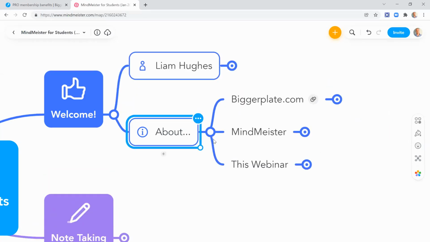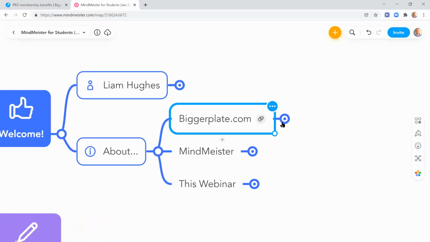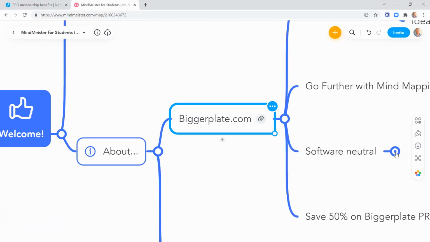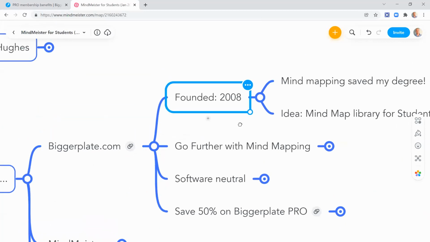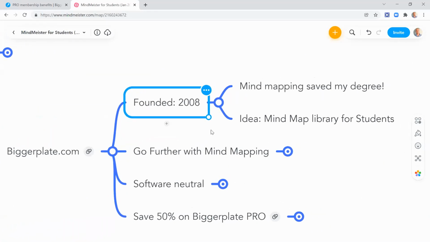So a couple of quick abouts. For those of you who are unfamiliar with biggerplate.com, that's my company, just to give you a quick heads up around who we are, what we do. Biggerplate was founded in 2008, or the website was launched in 2008.